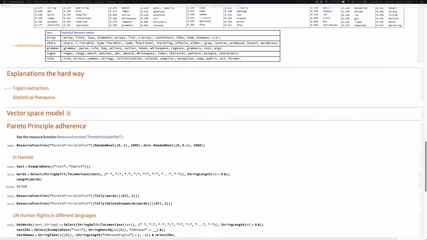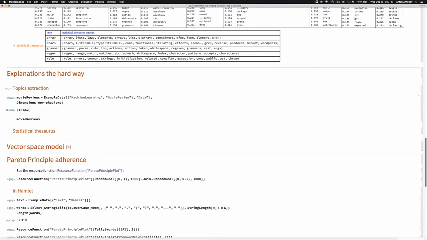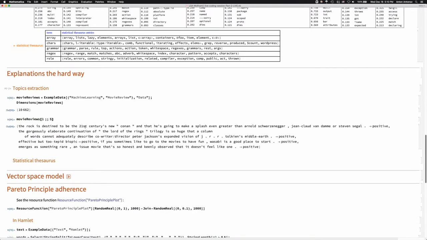All right, so I'm going to go through the topics extraction. Let me copy and paste some text here. What we do first is take movie reviews from the Wolfram curated data set, example data for machine learning. If I show the first three or four, this is how they look. We have a review, and this review has a label, positive, and they're not all positive. Some of these are negative.